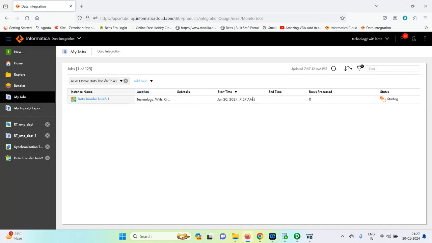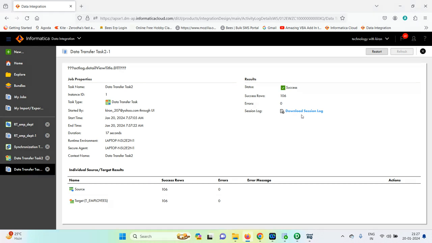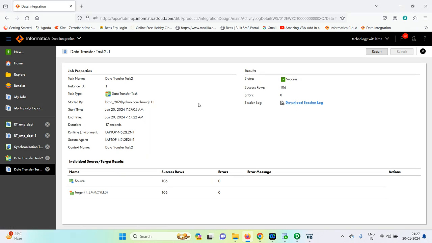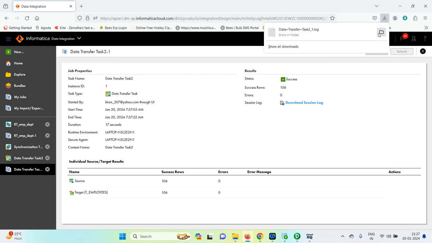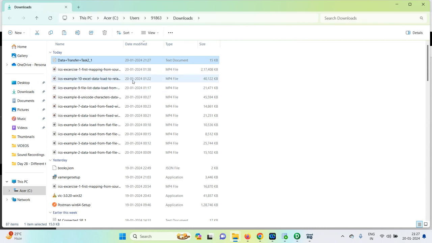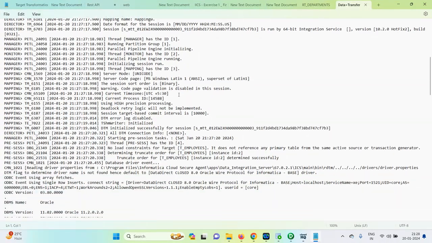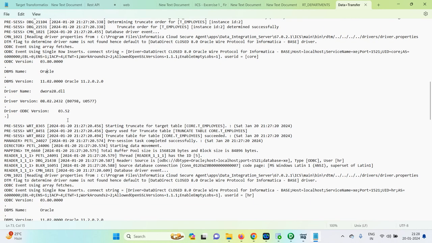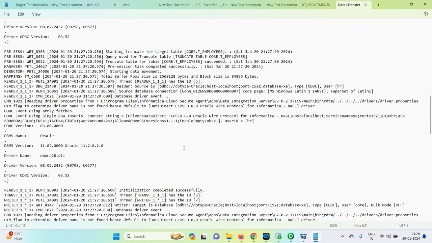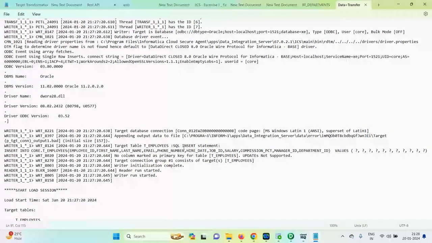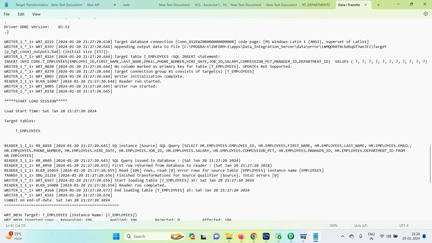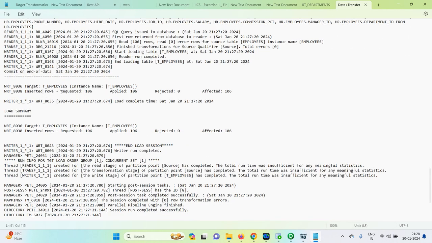Okay, we go to data integration service and see whether it is processed. So here 106 records are processed. We can download the session log also, and we see the session log, whether it is loaded or not. The DBMS is Oracle, and we have the port number and everything in this. Under T underscore employees, we are having these fields, and we inserted into the target table. So here we see inserted rows, requested 106, applied 106, and affected 106.